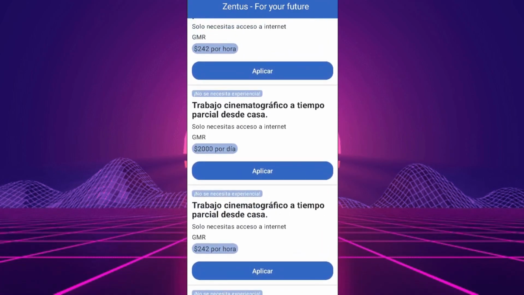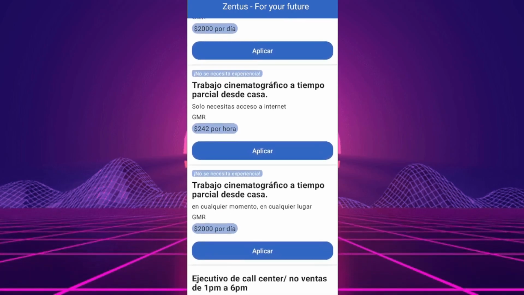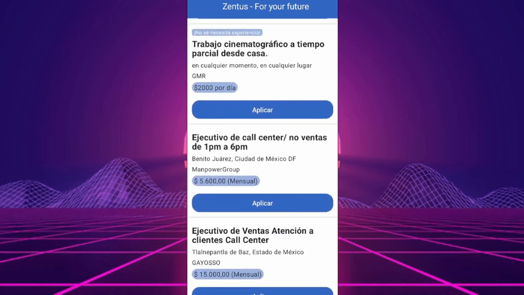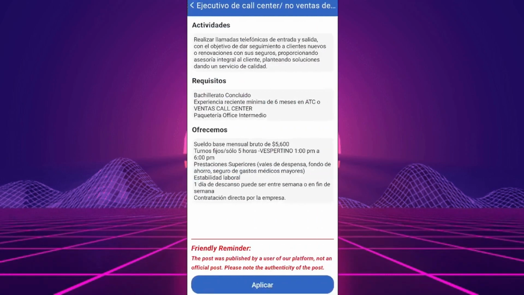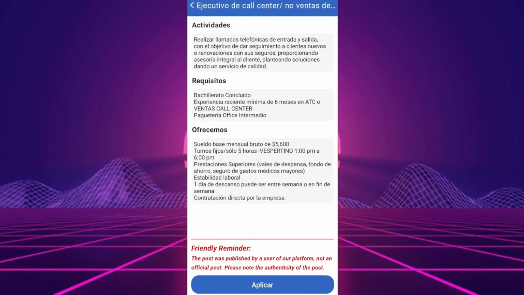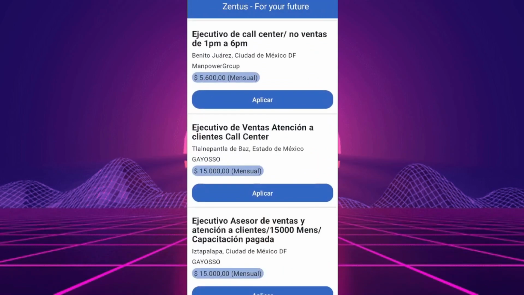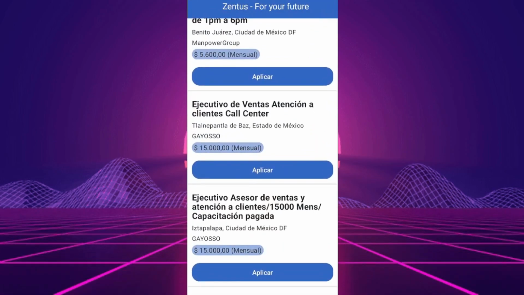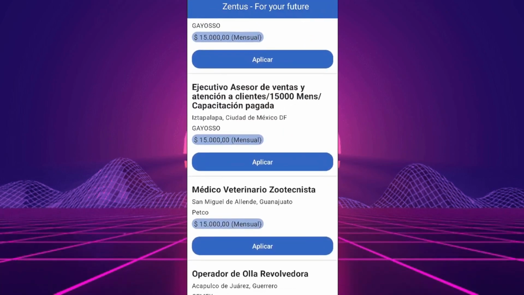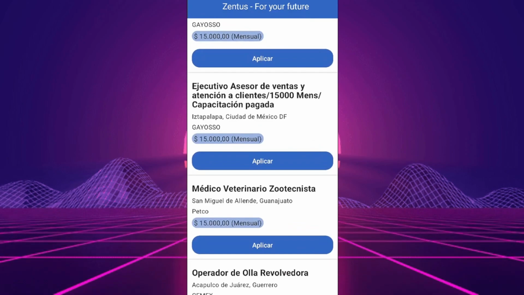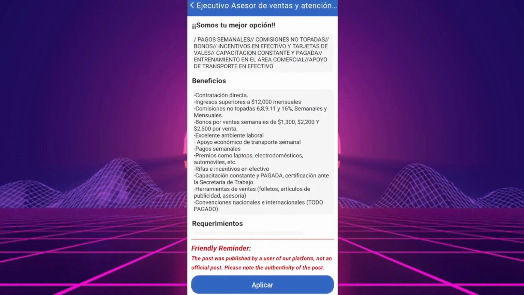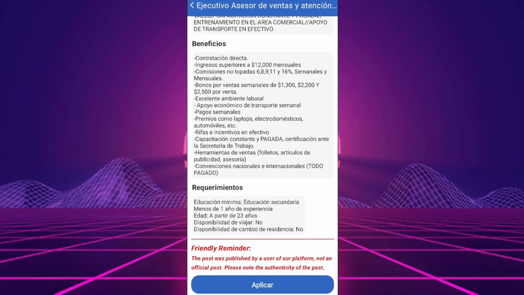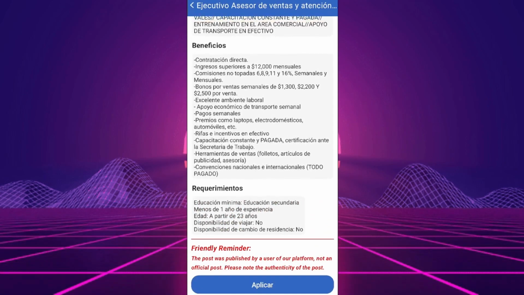Now, how does it work? When you enter Zentus for your future, you'll find a basic interface with different job listings. There are no filters or ways to search for specific types of jobs. You just have to scroll through and hope to find something that interests you. But here's the kicker: none of these jobs are verified. There's no real guarantee that the job offers are legitimate, and the responsibility of checking whether they are real or fake falls entirely on you, the user.